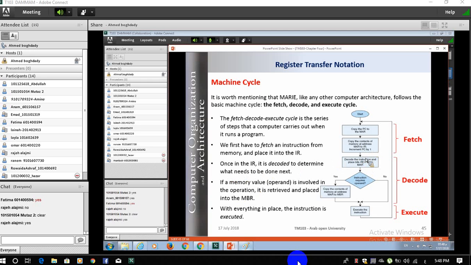Now decode the instruction in the instruction register. We'll check the bits 0 to 11 for the address, and bits 12 to 15 for the opcode in the instruction register. So we are decoding. Now, do we need any other data? If yes, we will copy it by using the MAR and MBR. If no, we'll execute the instruction. Then we will move back to a new fetch, decode, execute cycle.